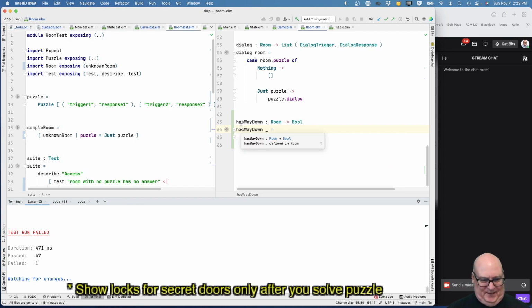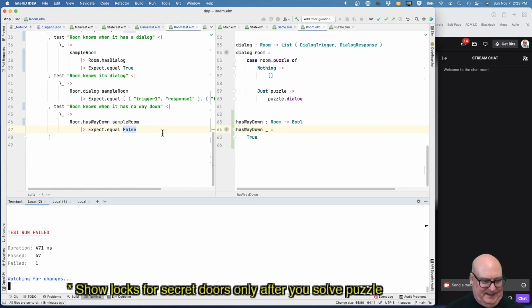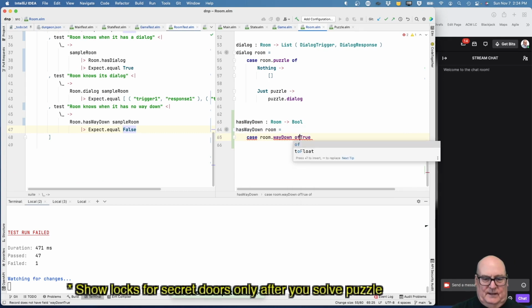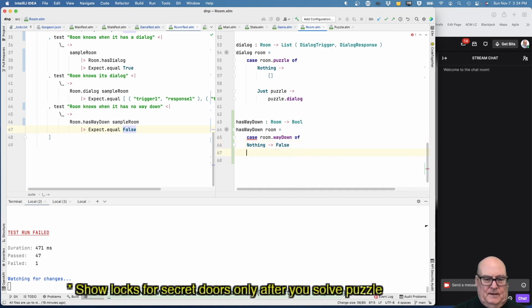Hey, welcome back. All right, so we got the one case done where it doesn't have a way down. We lied about it. Well, let's generalize this. So has way down of room. Okay. If we look at room dot way down of, if it's nothing, it should be false. And if it's true, next level room name, we should return, well, we should return true, but let's just do this.